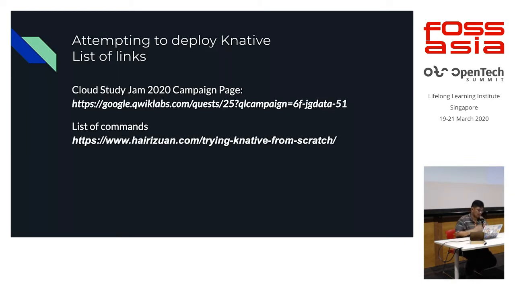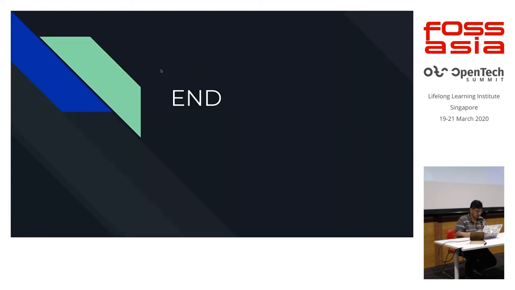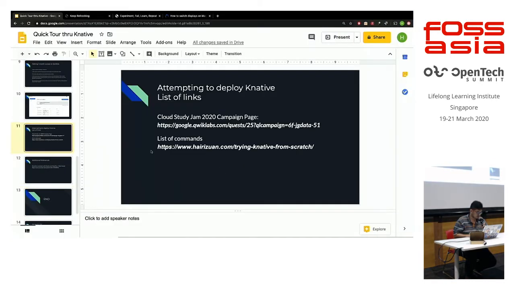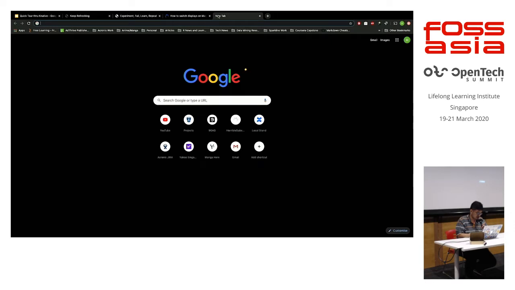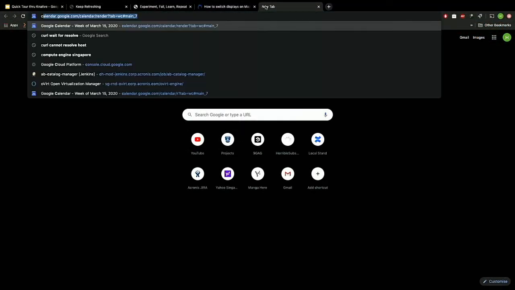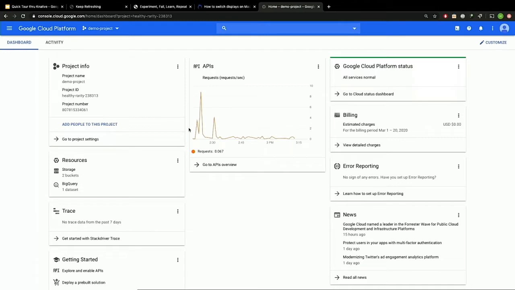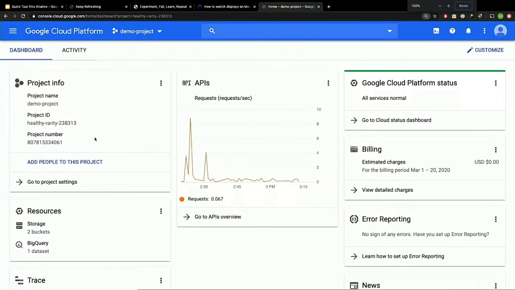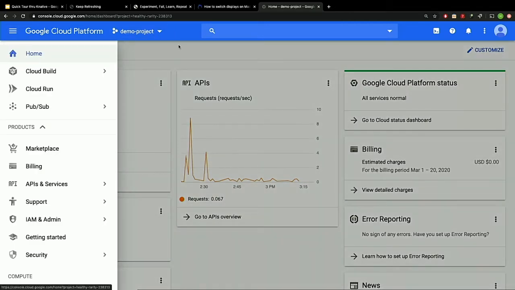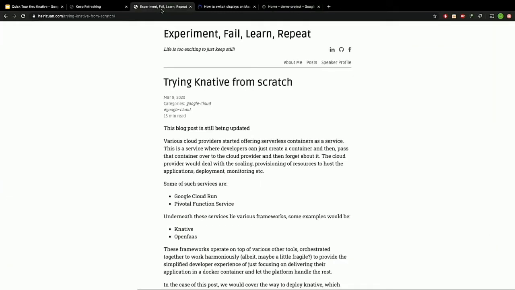So let's begin. I'm going to show the demo for this. The first thing is to have a Google Cloud console. Go to Google Cloud. What we'll be doing is creating VMs on top of this, and then creating our cluster, installing Istio, and then installing Knative on top of that. So let's start by going to the link here from the slides.